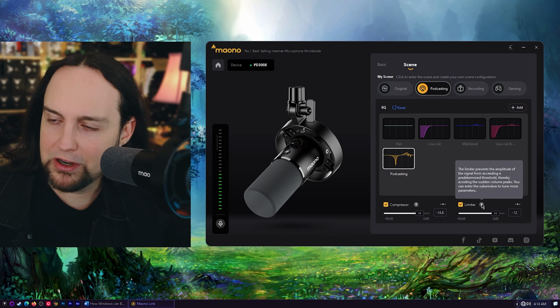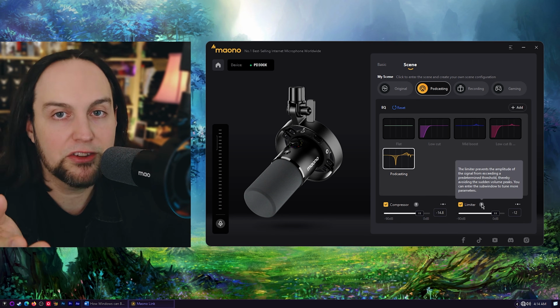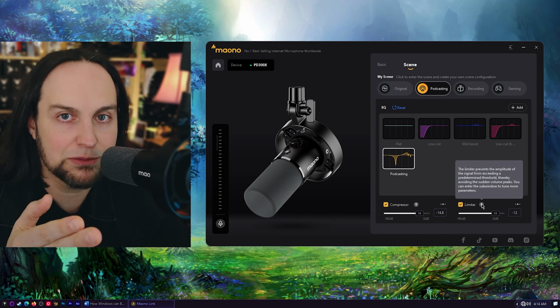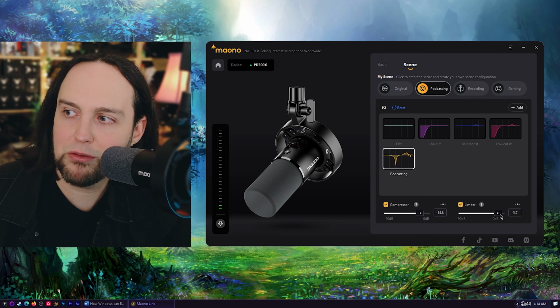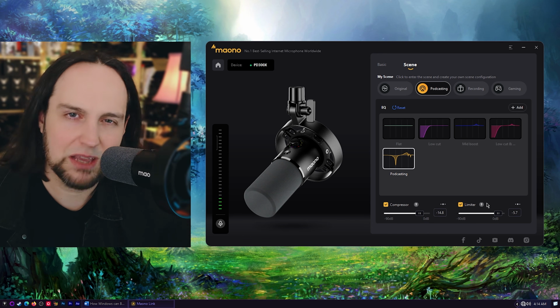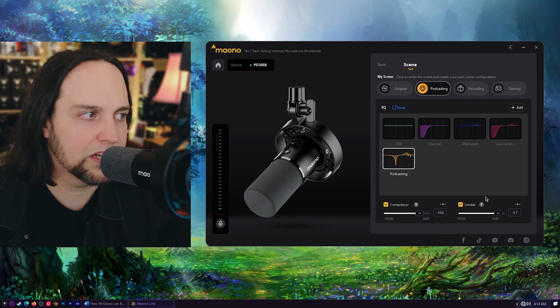And then you've got your limiter here, which says, even if you yell and scream, limit it to this decibel. That's it. So I'm going to turn it up all the way. Give me that limiter all the way up there, fellas. I like to keep it at around -8, -10, somewhere in that range.